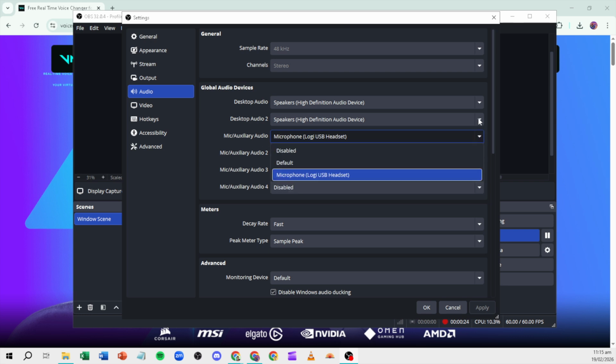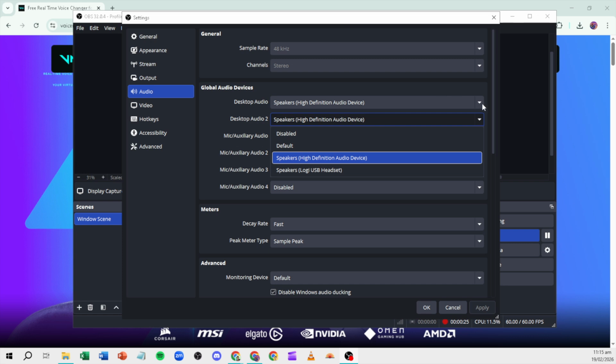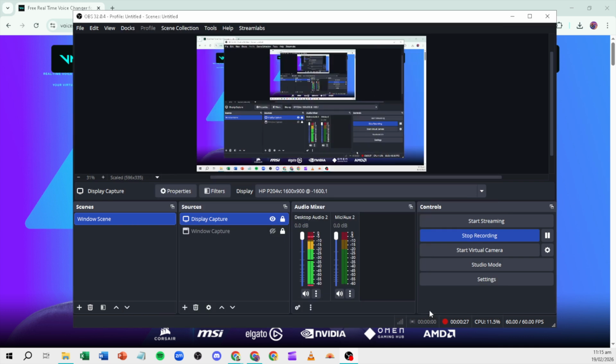With that in place, go to your scene in OBS. In the Sources panel, click the plus icon and choose Audio Input Capture. Create a new source, name it Voicemod, and set its device to the Voicemod virtual audio device.